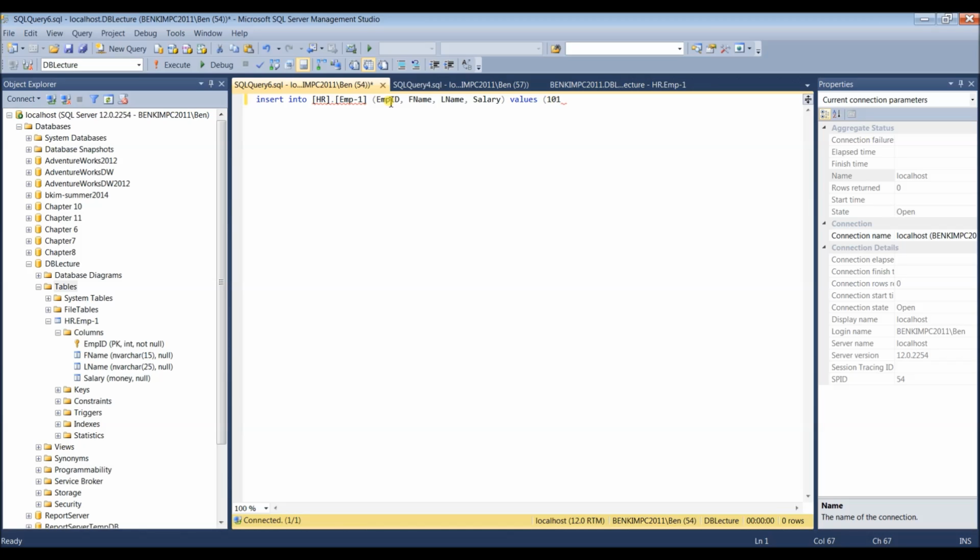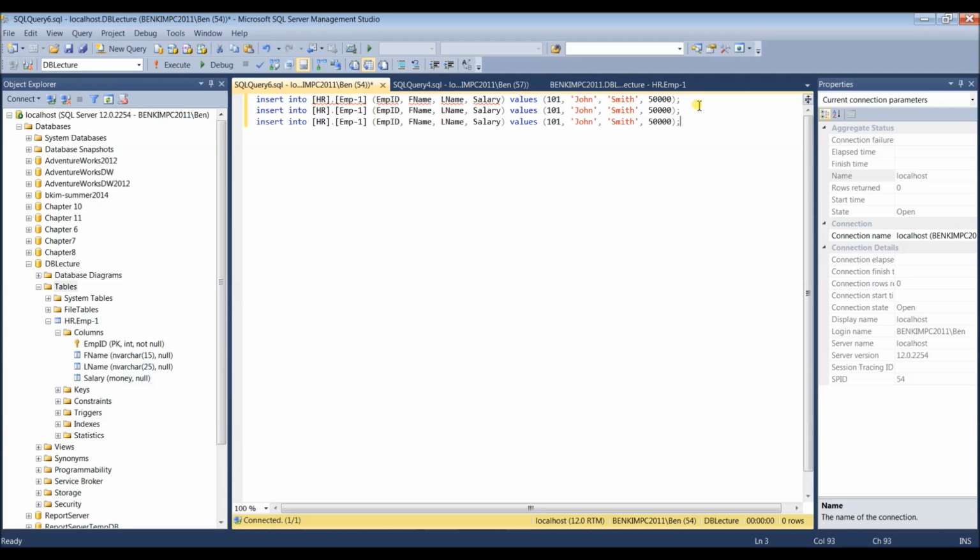Let's say 101 and John Smith, 50,000. Okay, let's have a couple more. Well, instead of typing the whole thing, let me make a copy. And actually you don't have to have a semicolon. Again, empid has to be unique, so make sure you enter a different one.